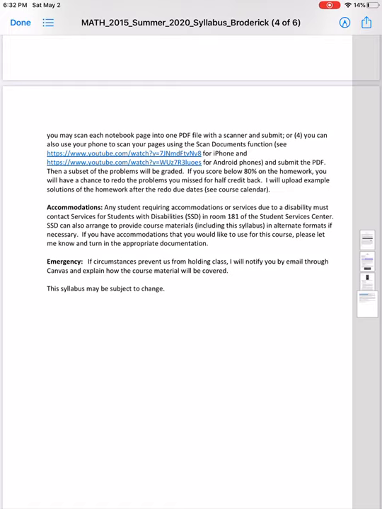solutions. Accommodations. Any student requiring accommodations from Disability Services, please send me an email, and we'll talk about how to help you with accommodations. If there's any circumstances that prevent us from holding class, I will notify you through email. And the syllabus is subject to change. This is actually my second time teaching this course, and so there's a lot that I'm still working out, so we're going to kind of see how it goes.